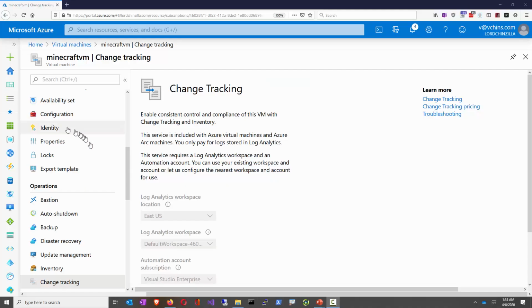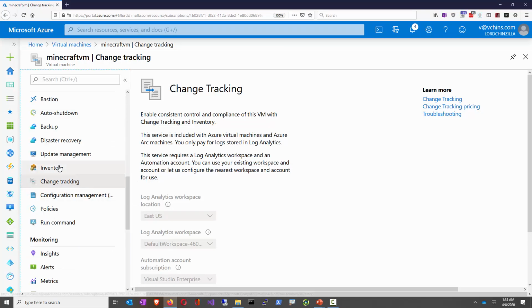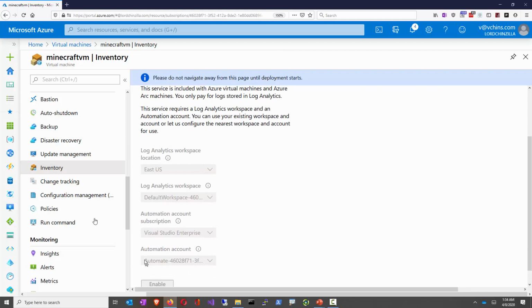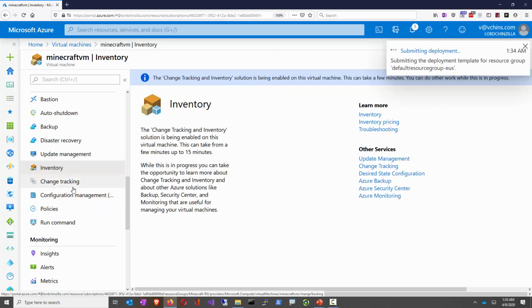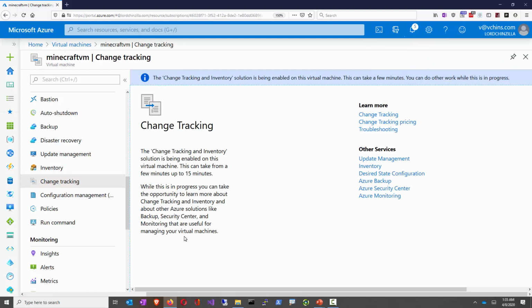Alright, so I have a virtual machine here. I would like to enroll this machine into change tracking as well as inventory. Now both of those rely on a Log Analytics workspace. So I'm going to enable the inventory as well as enable change tracking. Alright, so this will take some time to enable.